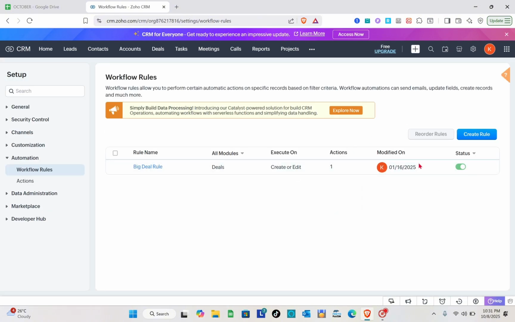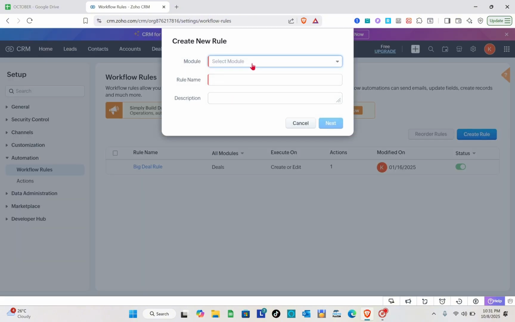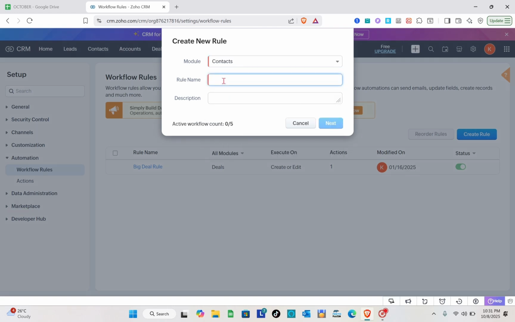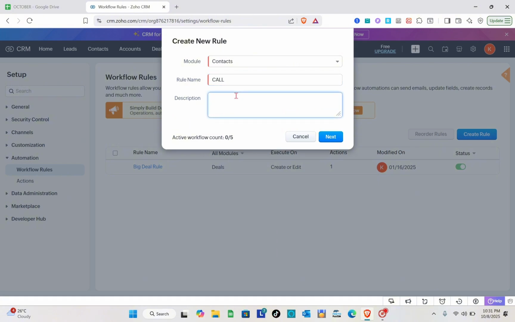Okay, so for example, we are going to create a new rule. The workflow rules allow you to perform certain automatic actions on specific records based on the filter criteria. The workflow automations can send emails, update fields, create records, and much more. So click on the create rule option right here, and then we have to select the module, for example, contacts, and then the rule name. Okay, so just a sample, and of course the description. This one is just optional, so I'm just going to skip that part and click on next after that.